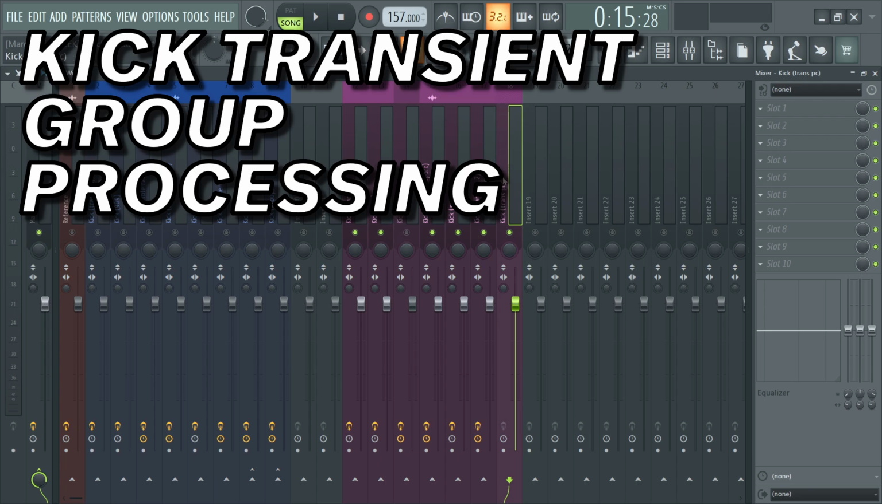Now I want to enhance the transient even more, but adding another kick drum sample on top is not going to change the sound by much. I have another idea to try out. We are going to route some of the kick elements into a group. For that I need to create a new channel in the mixer.